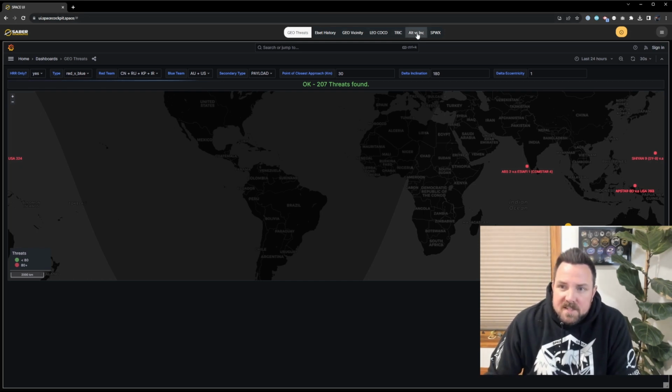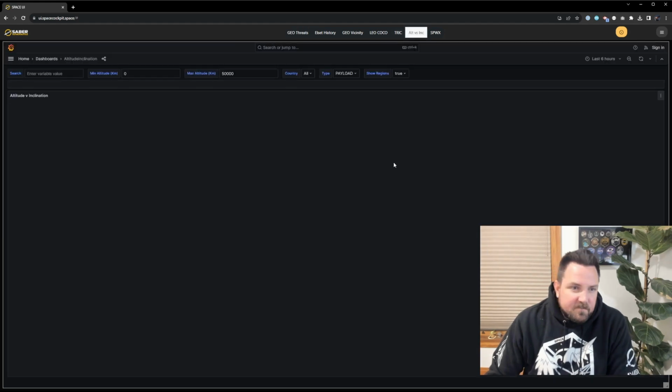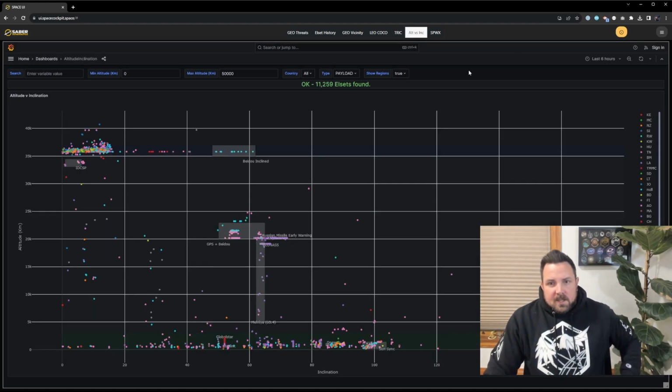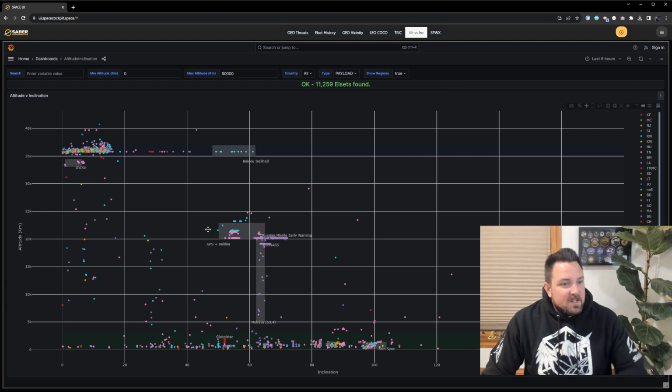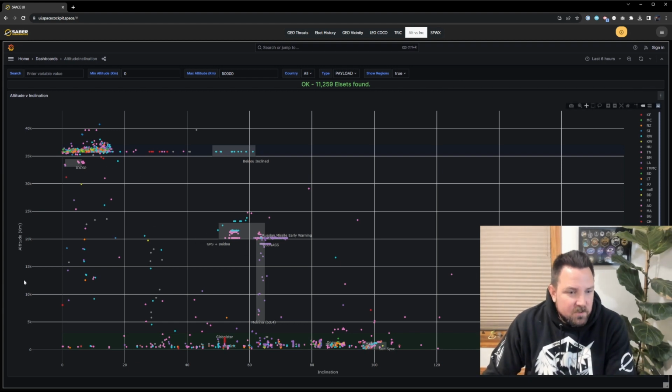The one I want to show you today is altitude versus inclination. And as I said, I like to call this "Who's Who in the Zoo." So it gives you the whole catalog: altitude on the y-axis, inclination on the x-axis. This kind of green bar, if you can see that, everything below that is in low Earth orbit. This is MEO in this region in here, and this is GEO up here.